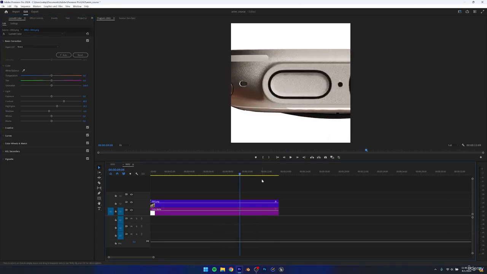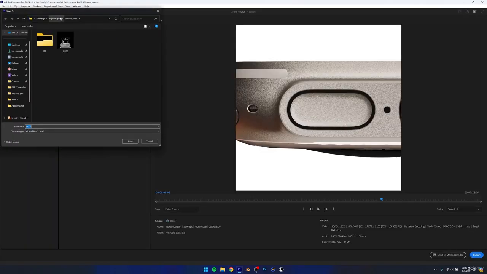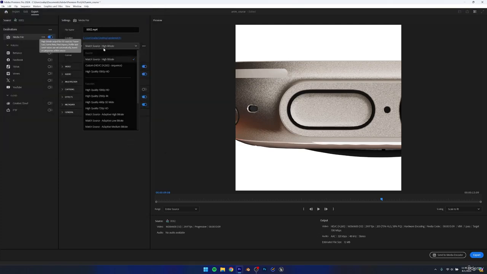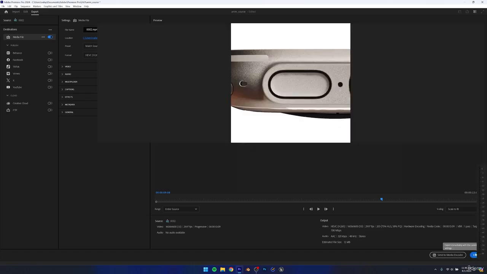Once you're done, we can press Control M on our keyboard, and then save it wherever you want. I'm just going to save it in the Apple Watch folder and call it whatever. Make sure that your preset is set to match source high bitrate. If you can't find it in these, you can go to more presets and search for match source high bitrate, and then select that. Once you do that, all that's left to do is click export, and it should render it.